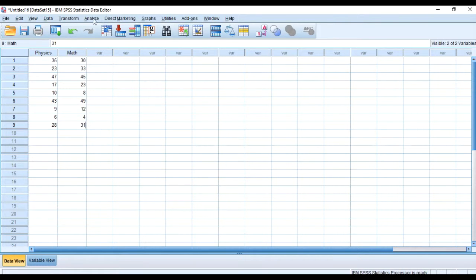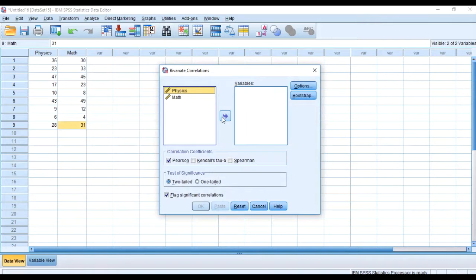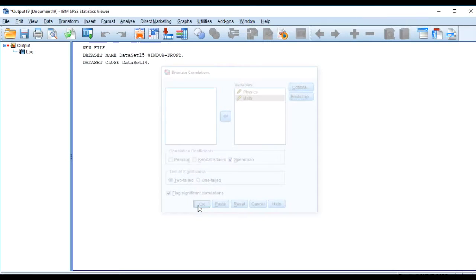We click Analyze, Correlate, and then Bivariate. We move both variables into the variable box. We have to check Spearman only under the correlation coefficients, and for the test of significance, we choose two-tailed. And also, check flag significant correlations. Now click OK.